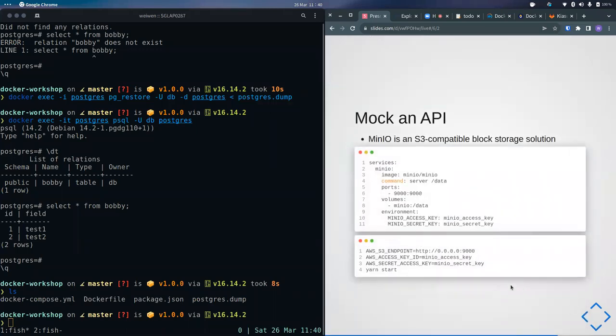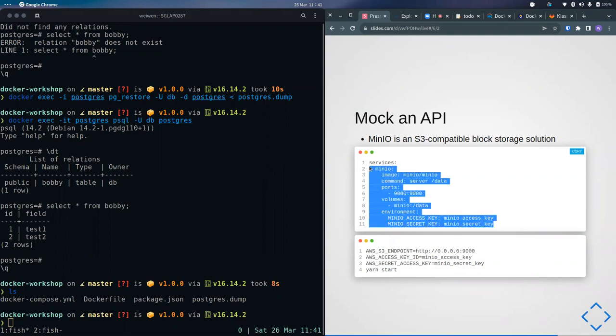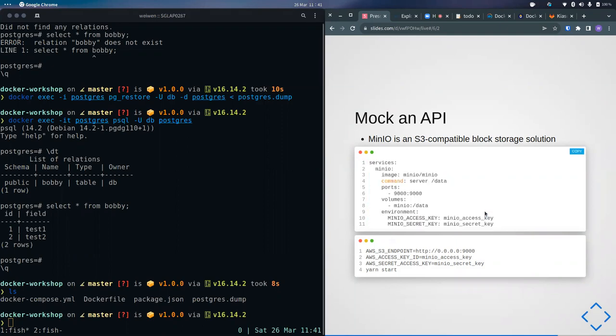You can also mock an API. So let's say you use S3 in your application. Minio is an example of an S3 compatible block storage solution. So you can store images, files on Minio instead of having to connect to S3. So if you don't want to create an S3 environment for your development, you can just use this to deploy instead.